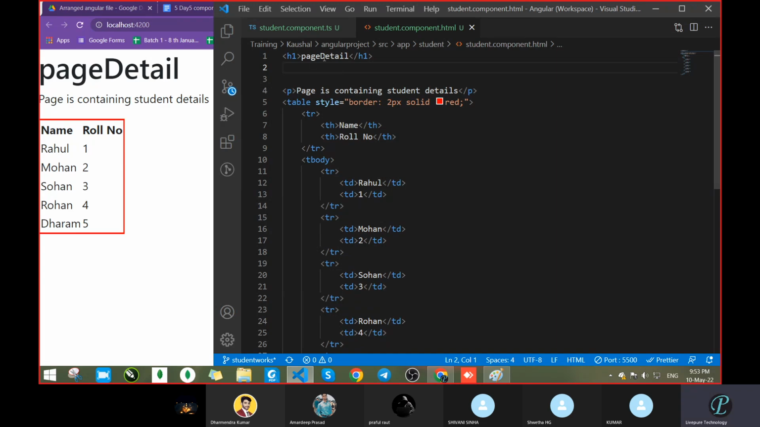Let's verify. We got page detail, but this is not the page detail. This is my variable section, correct? So just cut this one and pass the interpolation. This is known as interpolation, means double flower brackets, double curly braces. Inside this you have to pass the variable. Okay, so whatever variable you want, you can pass.